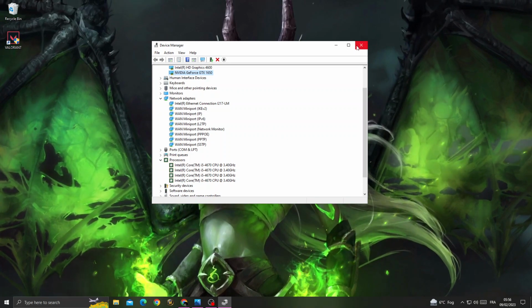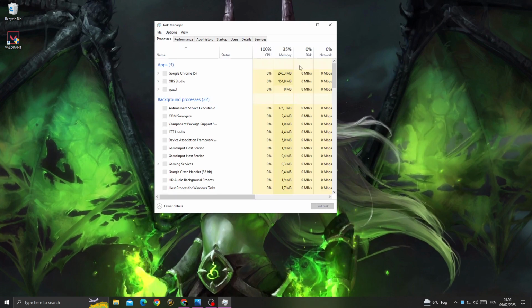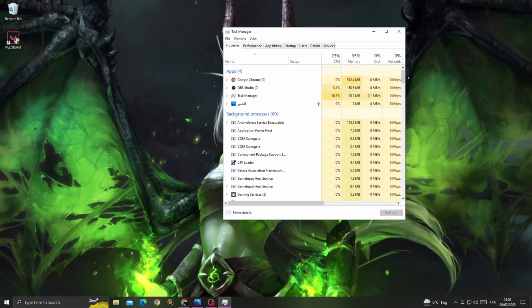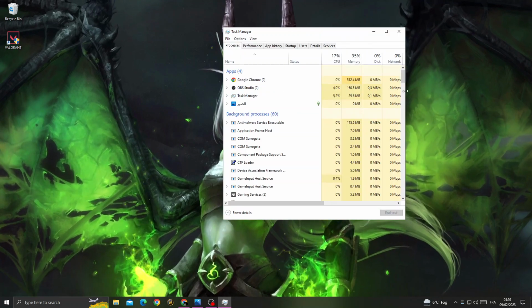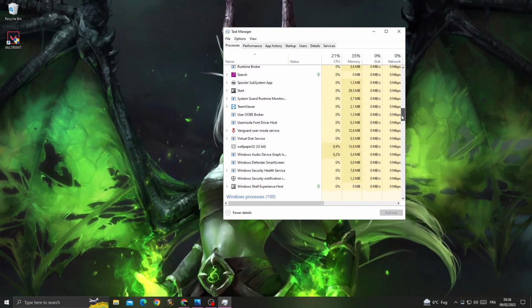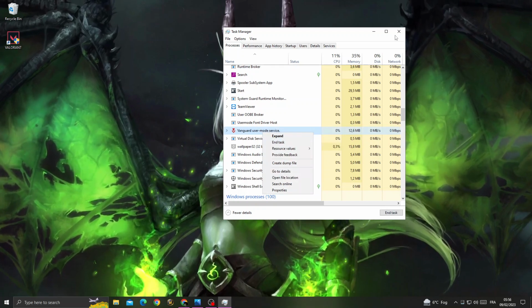And now after that, it's easy, just right click here, go to task manager. Maybe you'll find it like that. If you find it like that, just click more details and then scroll down, scroll until you find Vanguard user mode and end task, and then restart your PC.